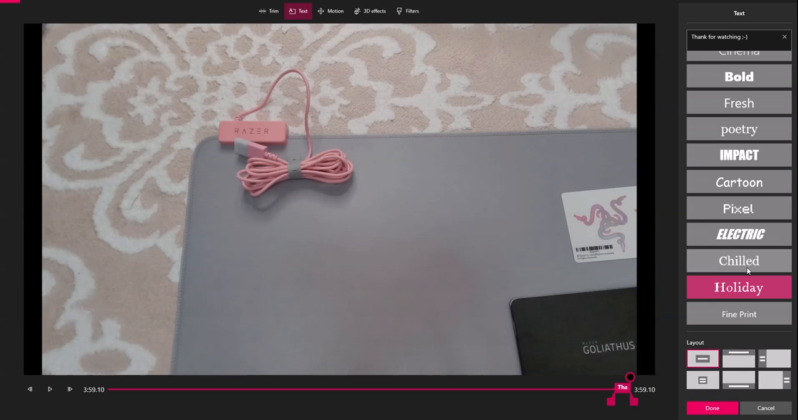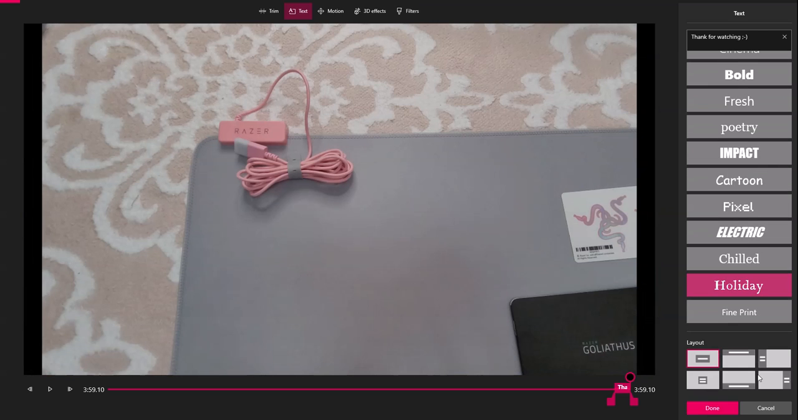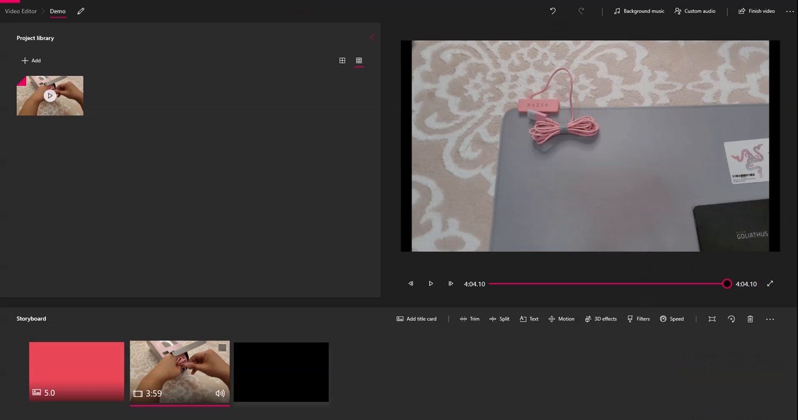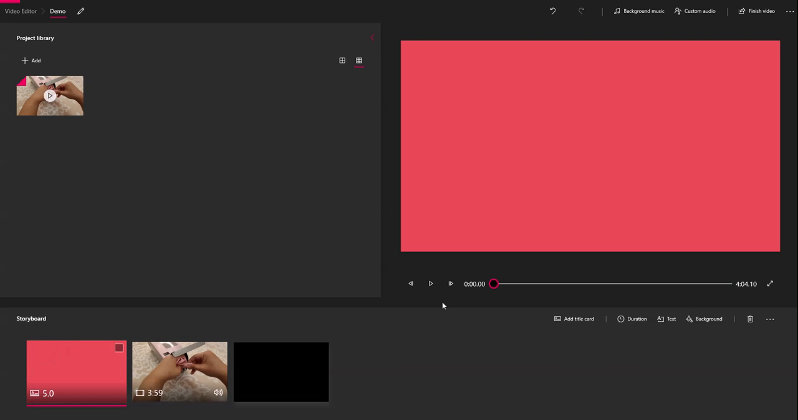The same way, you can change the way you want it to show, the layout, where you want it to show up. So I'm going to go ahead and press done. And then now we can definitely get a preview of the whole thing. Very simple and quick.